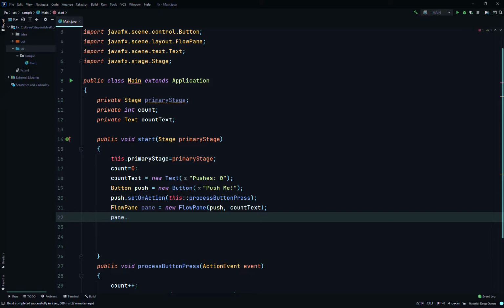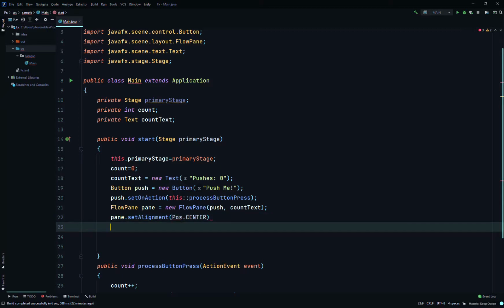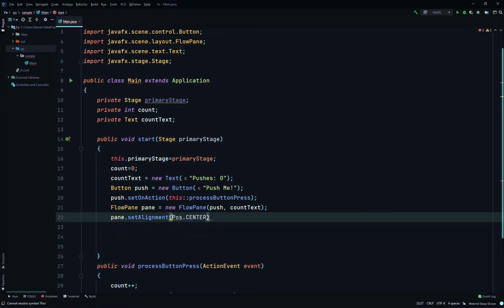Then we'll set the alignment of the FlowPane. So pane dot, and then we'll call the setAlignment method. We'll say setAlignment, POS dot center. We'll have to import geometry dot POS.